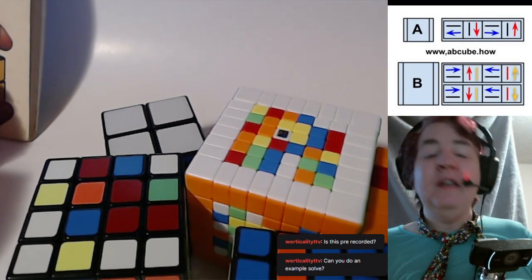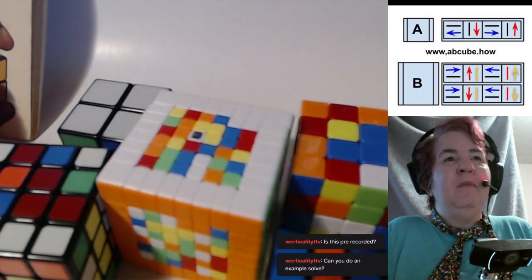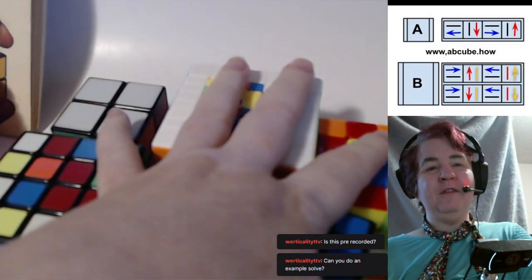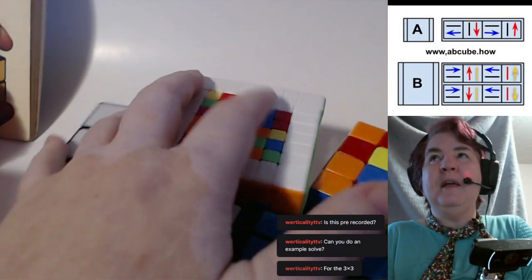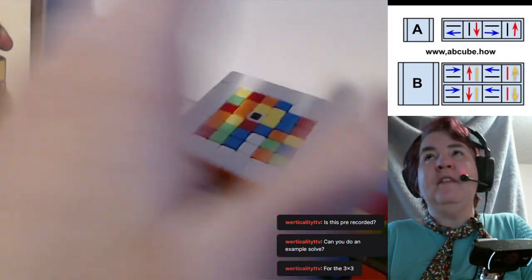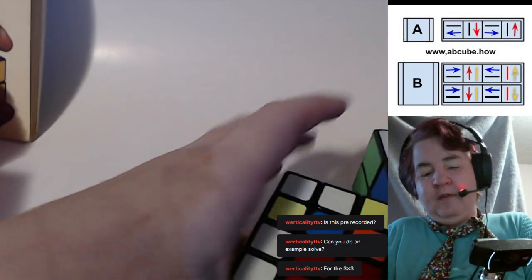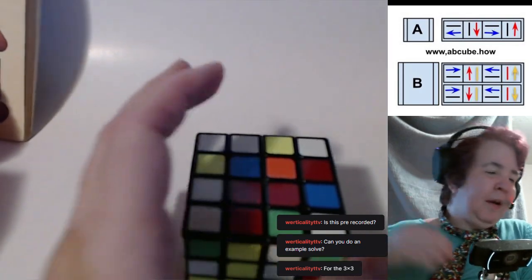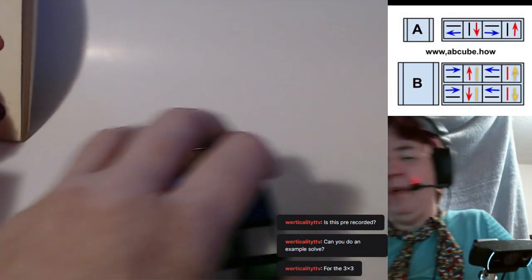Can I do an example solve? I can do an example solve. What size do you want me to do? The 2, the 3, the 4, the 5, or the 8? I'm not going to do the 3 because the 3x3 doesn't show how the centers are done. So I'll do this 4x4 instead. I'll do a 3x3 for you because you asked nicely. Where's my 3x3? Here's my 3x3.